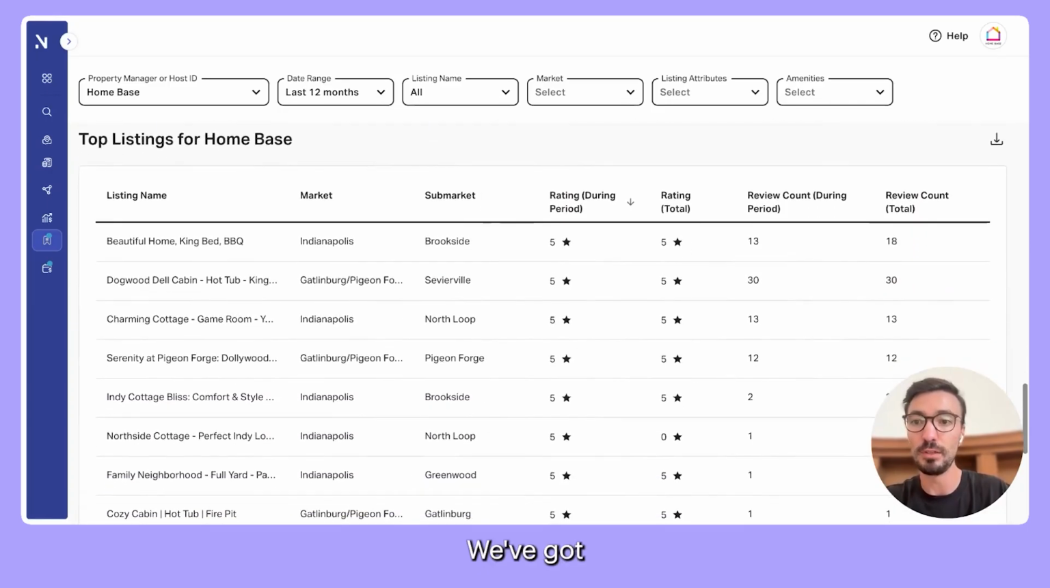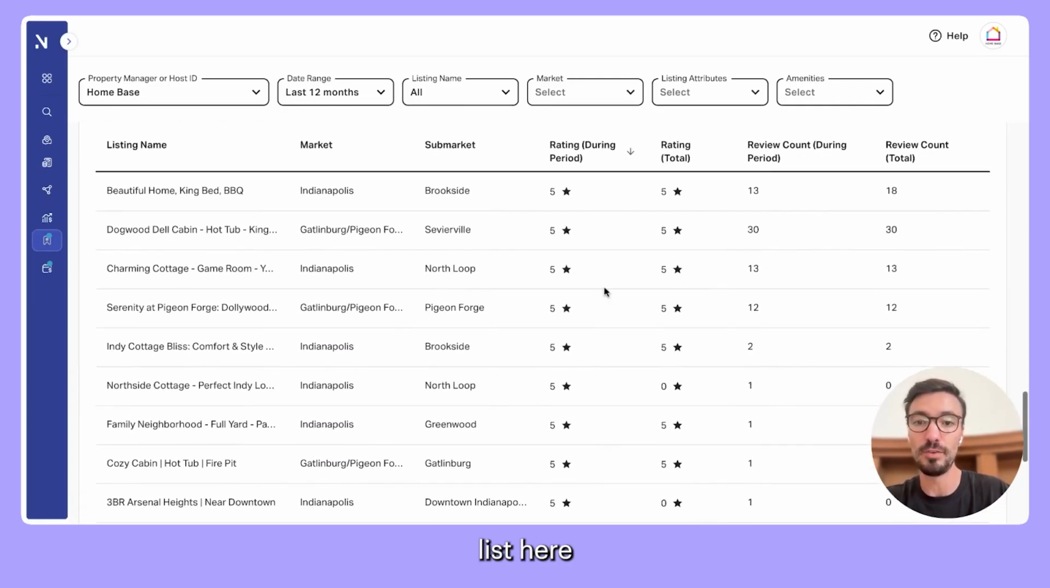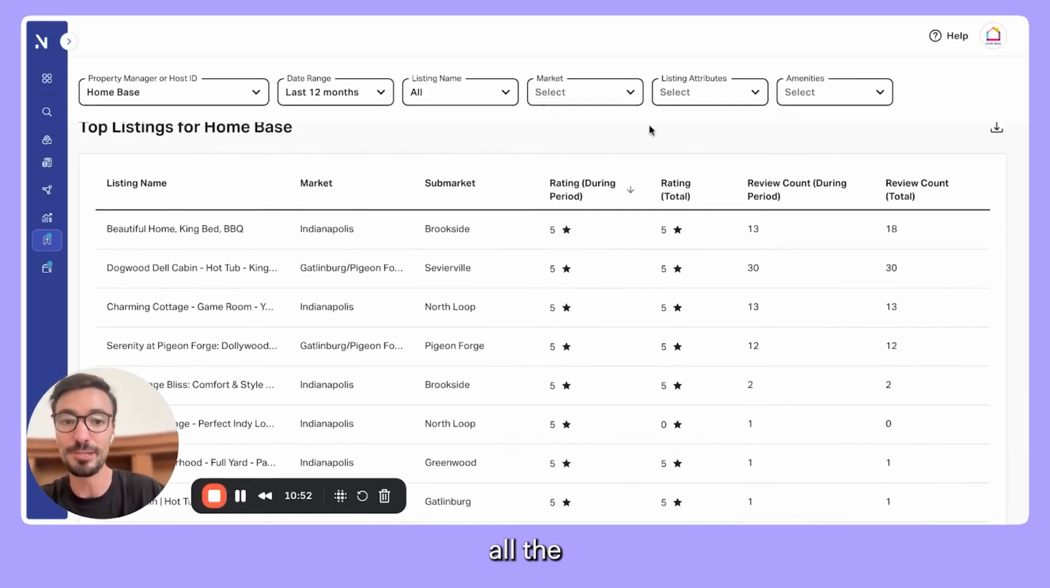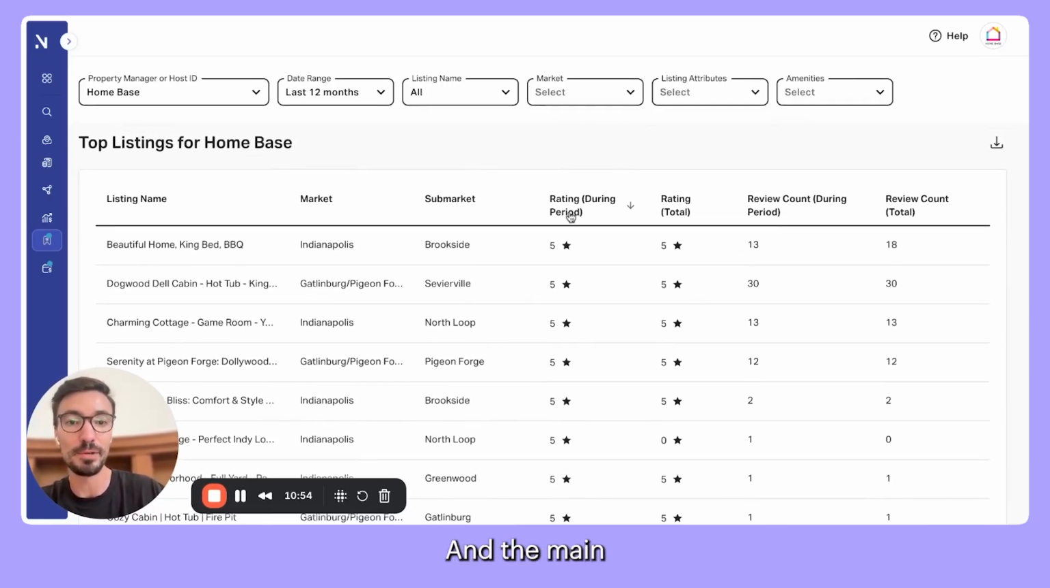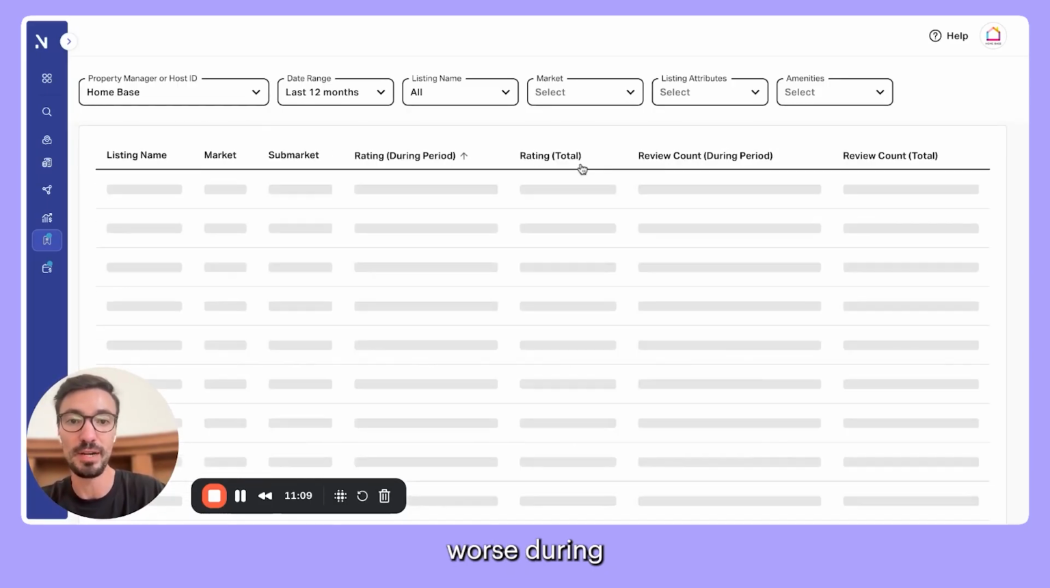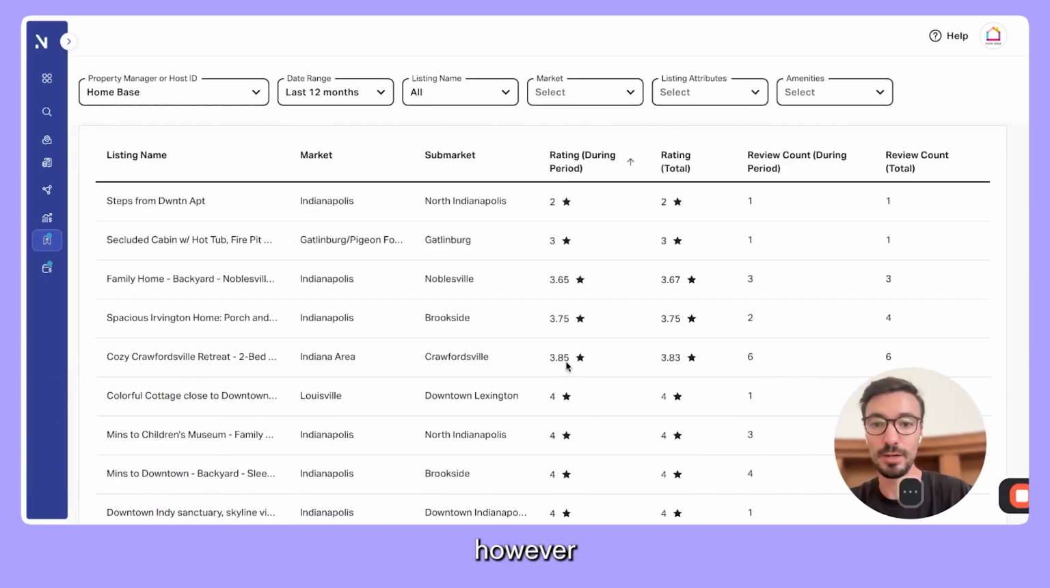We've got a full list here as well of all the properties that I manage. And the main use case here is being able to sort by rating during the period. So I can quickly come into this and see which properties are performing least or performing worse during that period. I can sort and rank however I want.